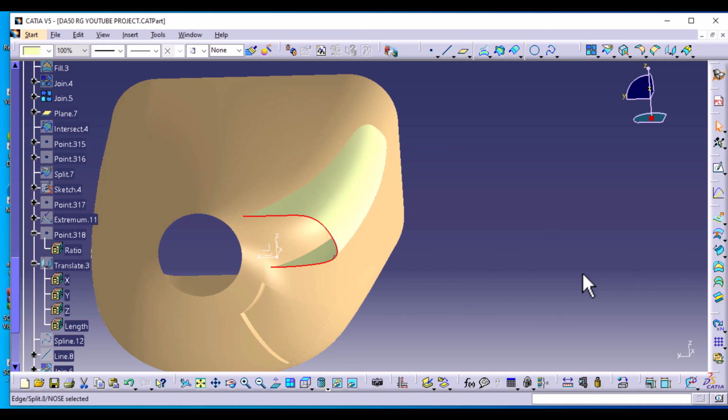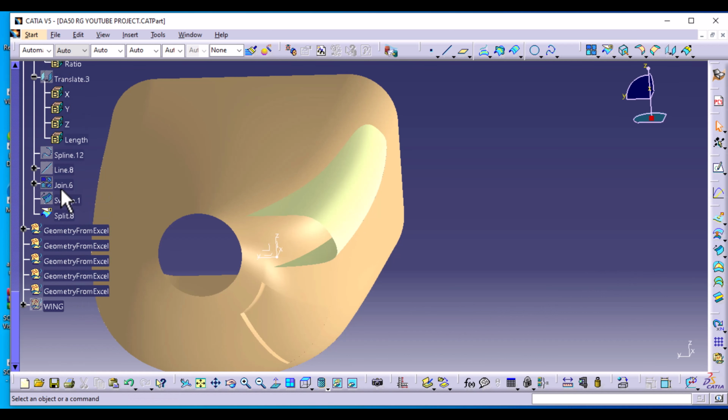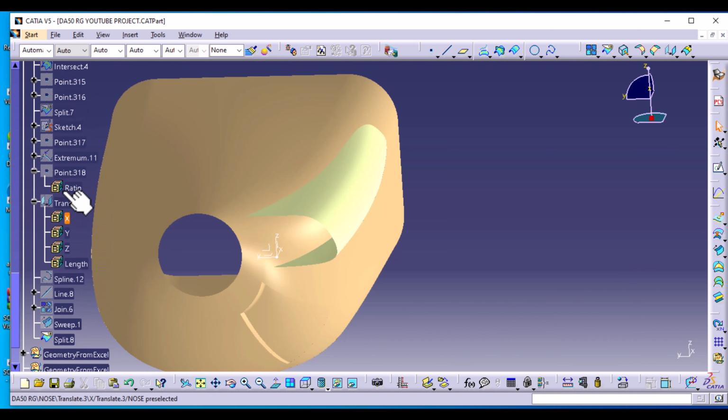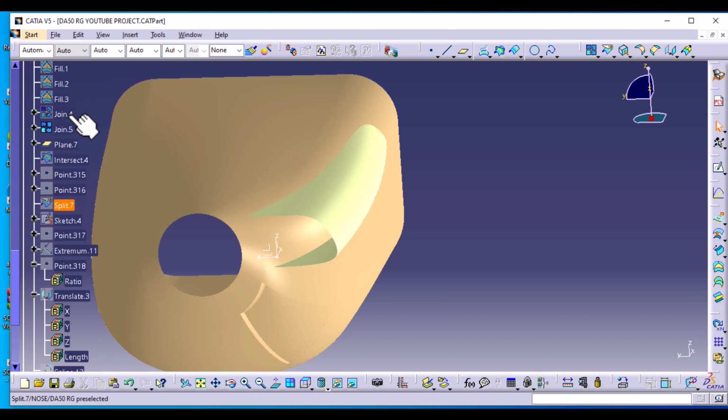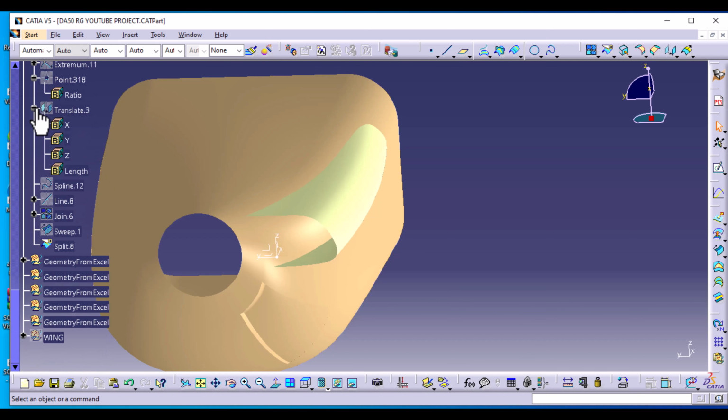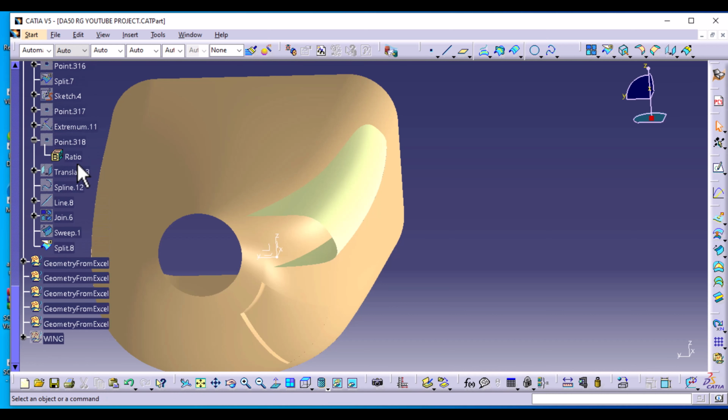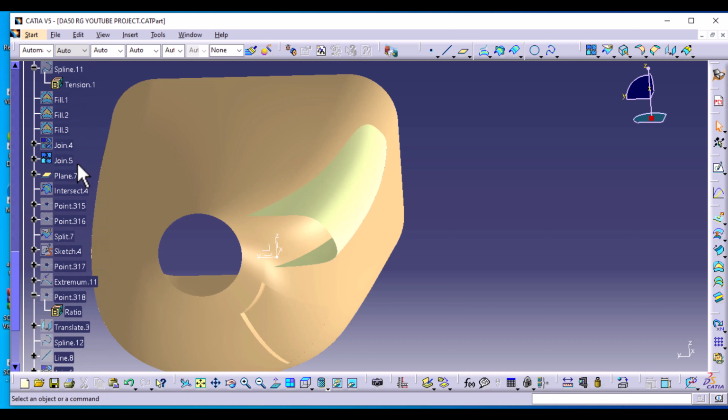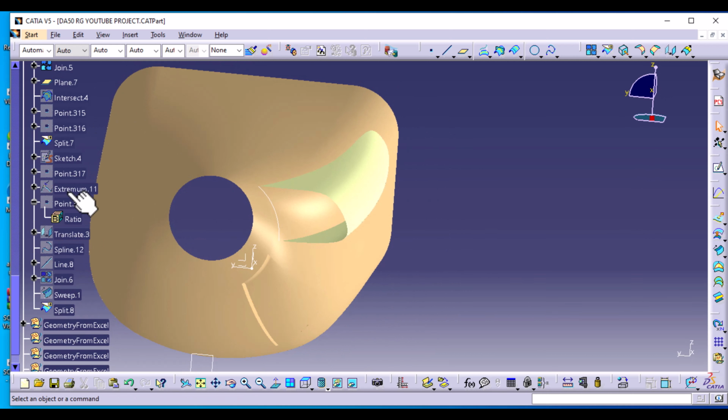We have this edge, and we have the first curve that we created. It was split. Let me see if I can find it. Split 7. Actually, we can show the sketch 4. And then we're going to create another similar one on the inside.